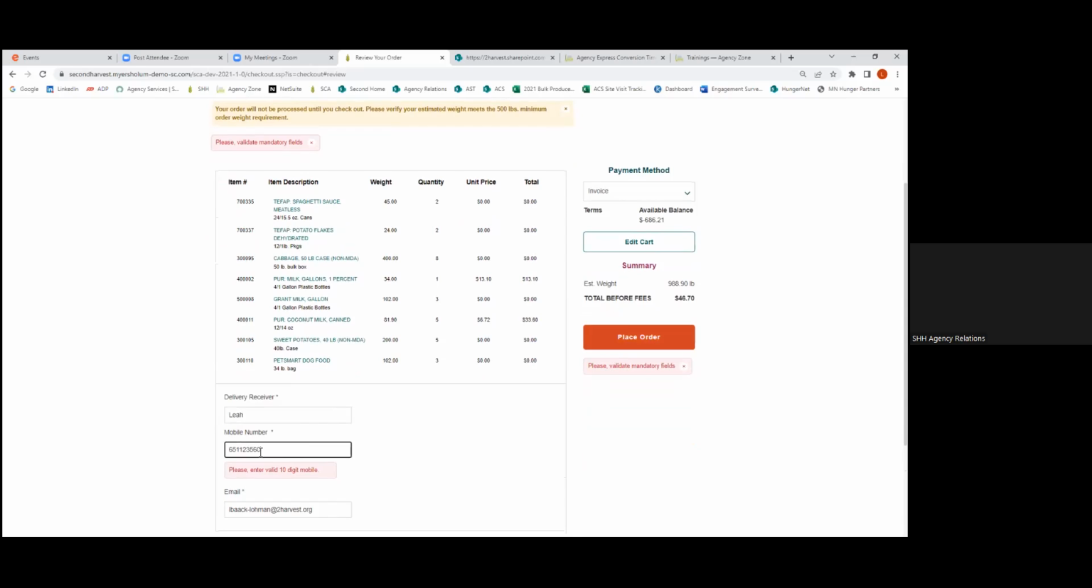And let me double check. I might have not updated it here. There we go. Okay. Now I can click on place order and you'll see it says processing. And again, since we are in our sandbox environment, the loading time is a little bit longer, but just to note, it will load faster once we move into our actual live environment for the system.